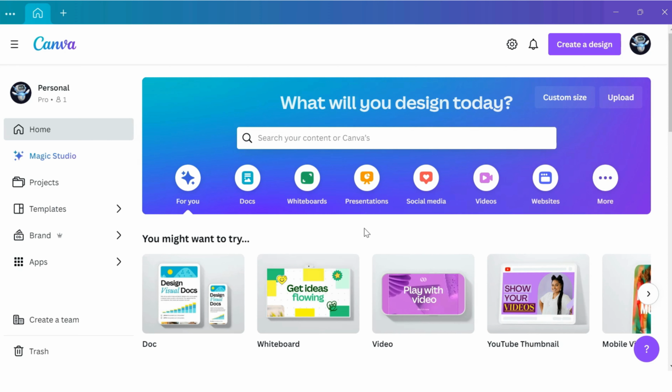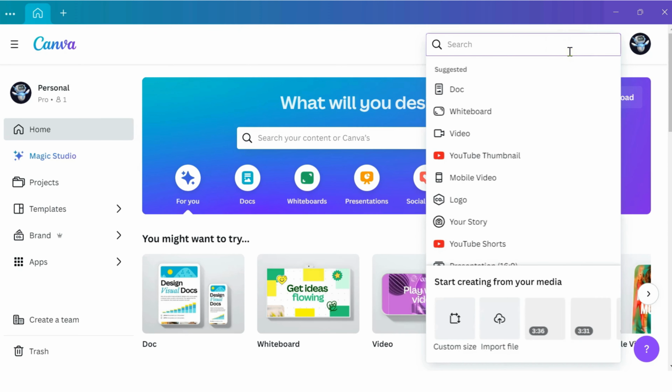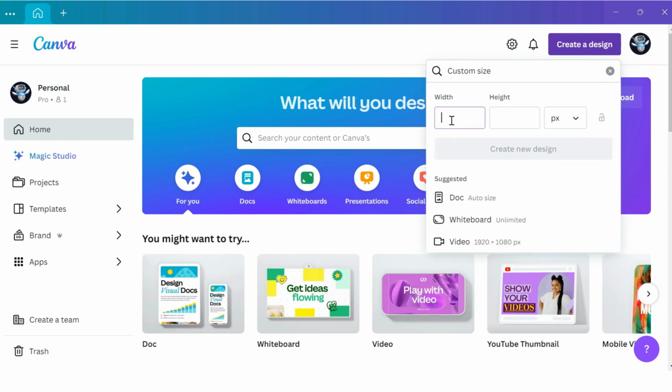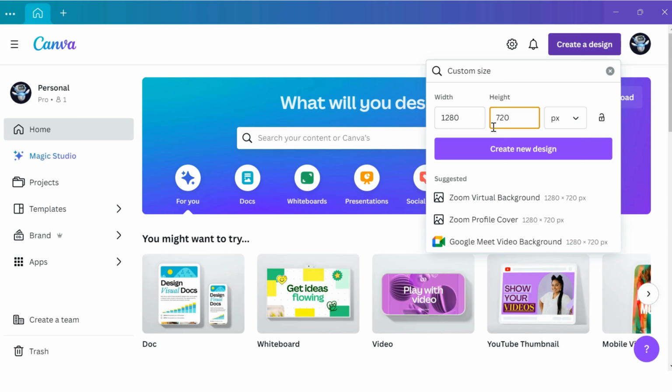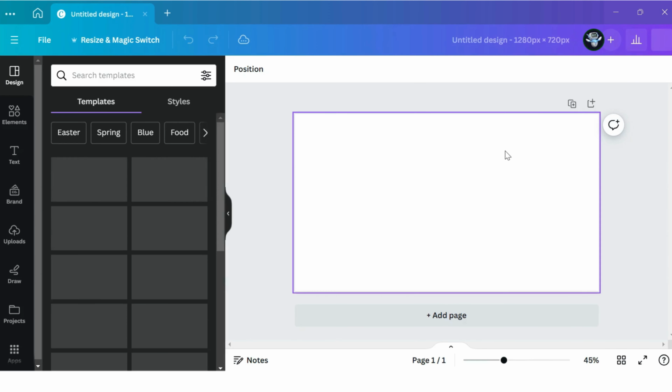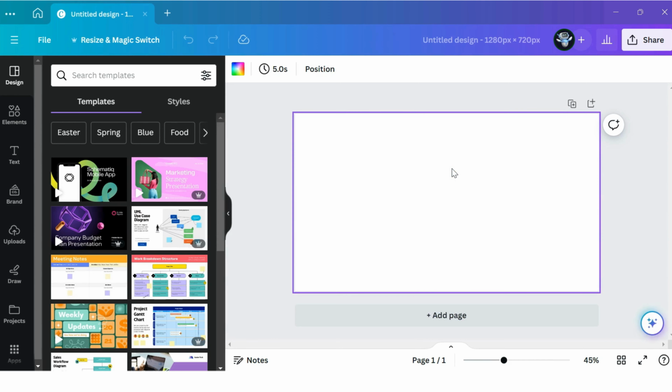Let's browse to the Canva home screen and click on Create a New Design. And let's go to the Custom Size option here and select 1280 by 720 pixels and click on Create a New Design. Okay, now we have a blank template open on the Canva screen.